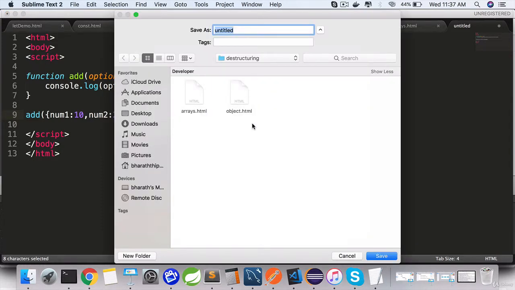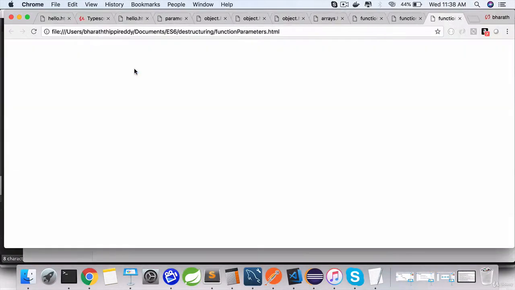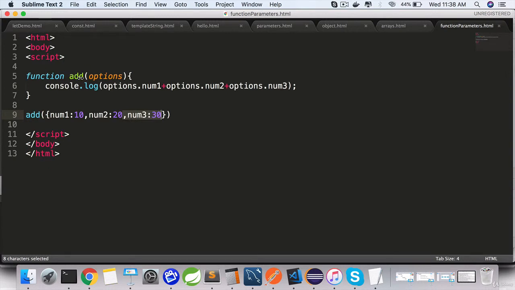Save it as function parameters.html. Open up the function parameters.html, go to the console, and the output is 60, which is not surprising. So this function receives these three parameters and adds them up.